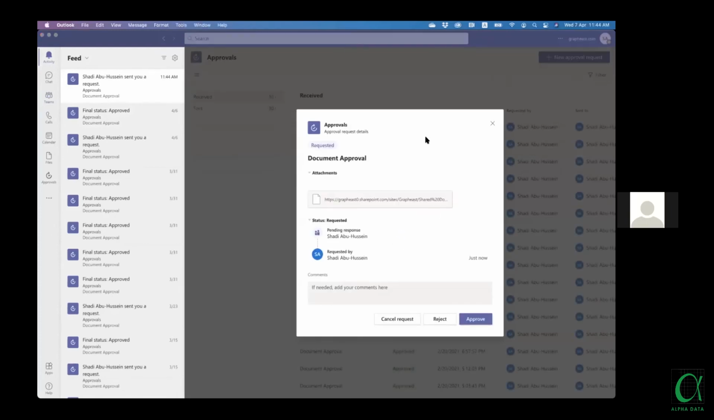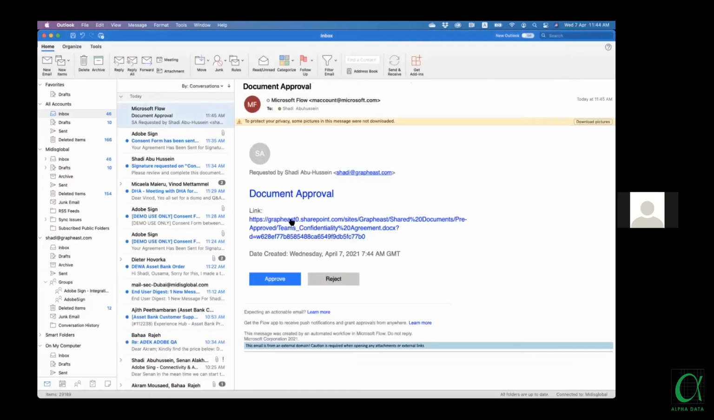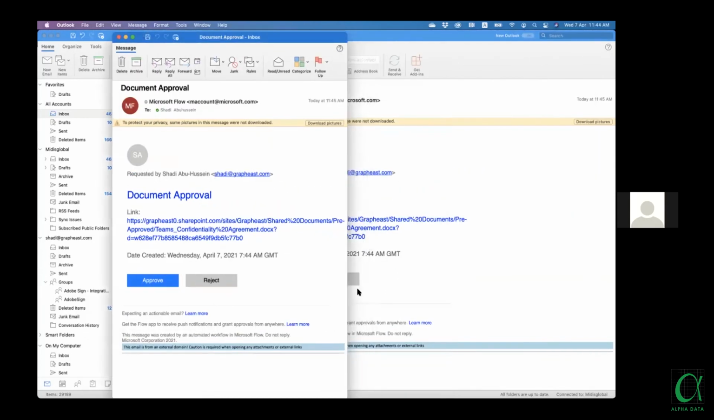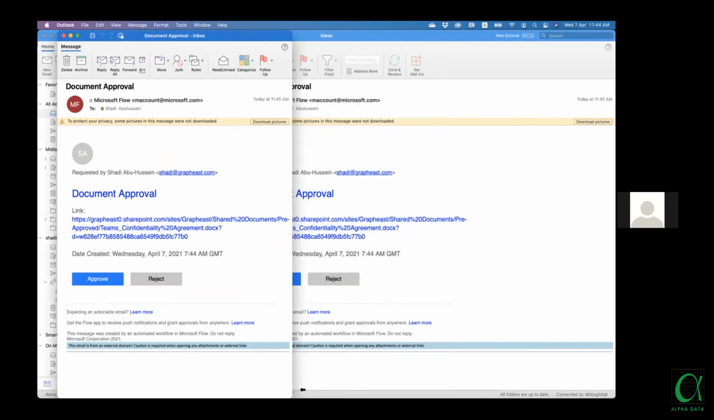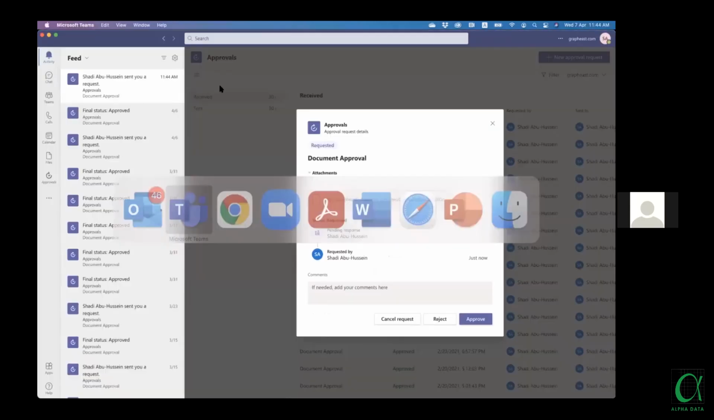This is the approval request email, which came in here. As you can see, it includes the link to the document. So I can click on that link and review the document. And if there are any comments or any edits that need to be done, I can do it there. I can reject or approve the document. The same can also be done from Teams.